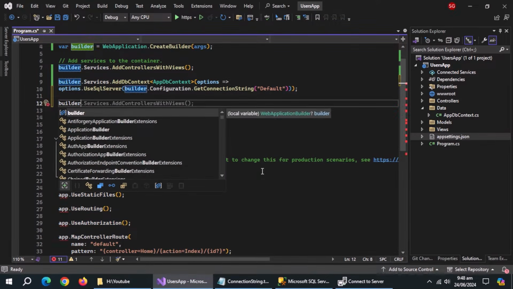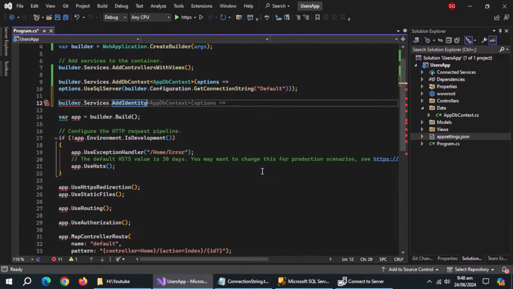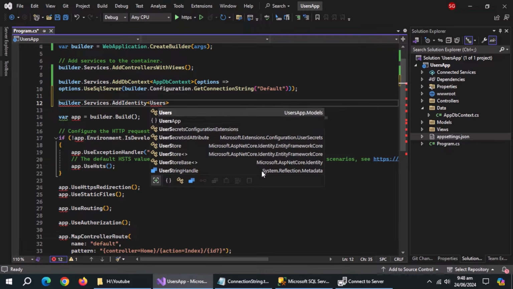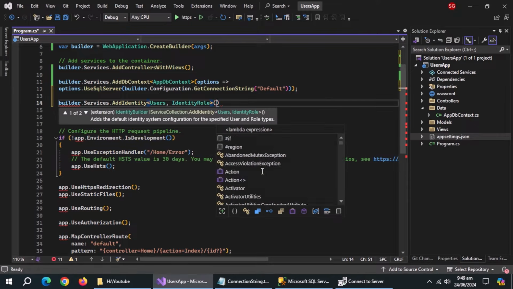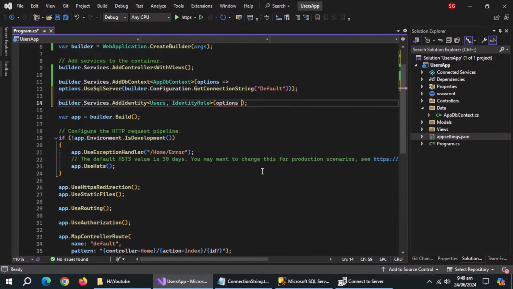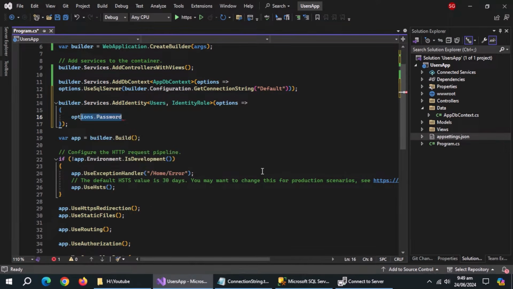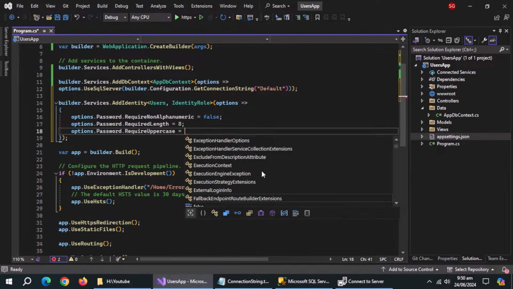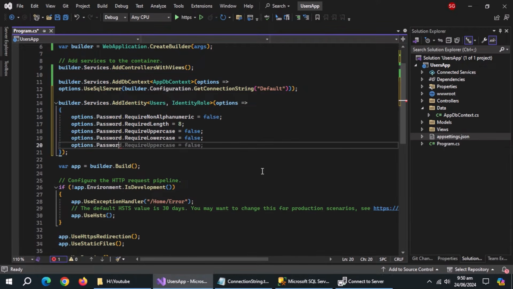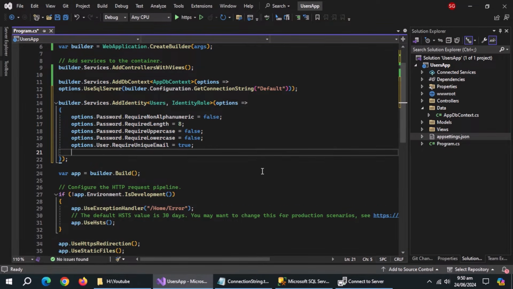Now use builder.Services.AddIdentity method and pass it Users class and IdentityRole class. Also use Lambda expression here. Configure password requirements as per your needs. Also set RequireUniqueEmail to true if you want to let user create one account using one email address. However, you can enable any of these properties as per your needs, but in this video, we'll set these to false.